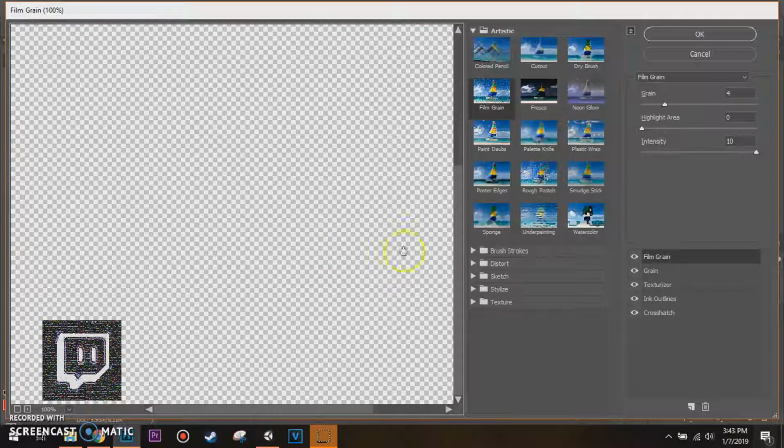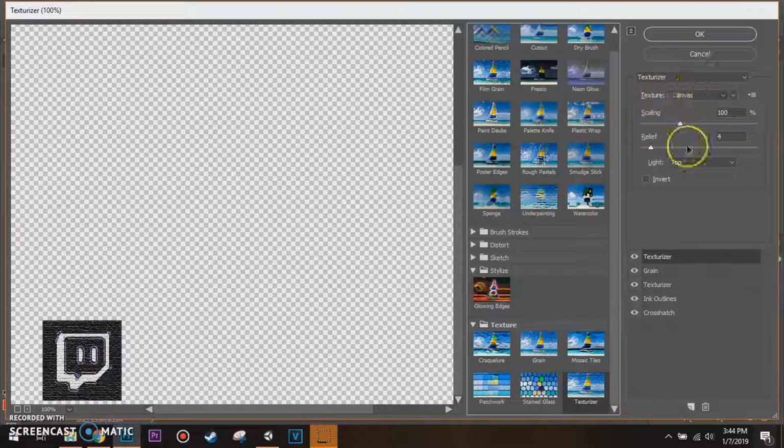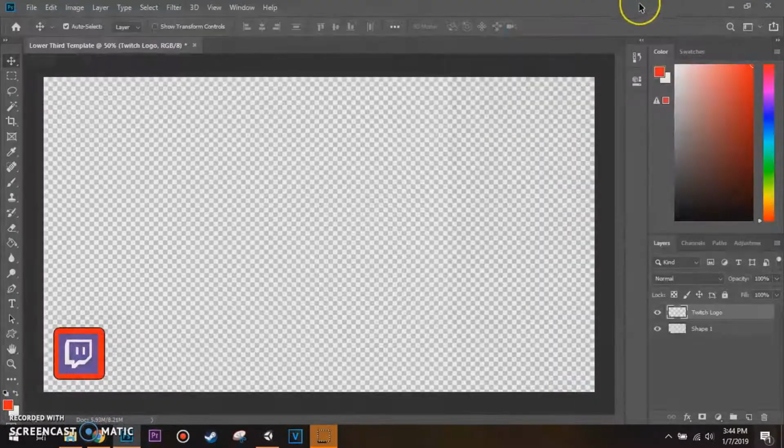Oh, that looks cool. Was that the film grain? Yep, that is the film grain. Texture. I'm gonna go with the texturizer. Click OK, because I like that. That looks cool. And back to our shape tool.